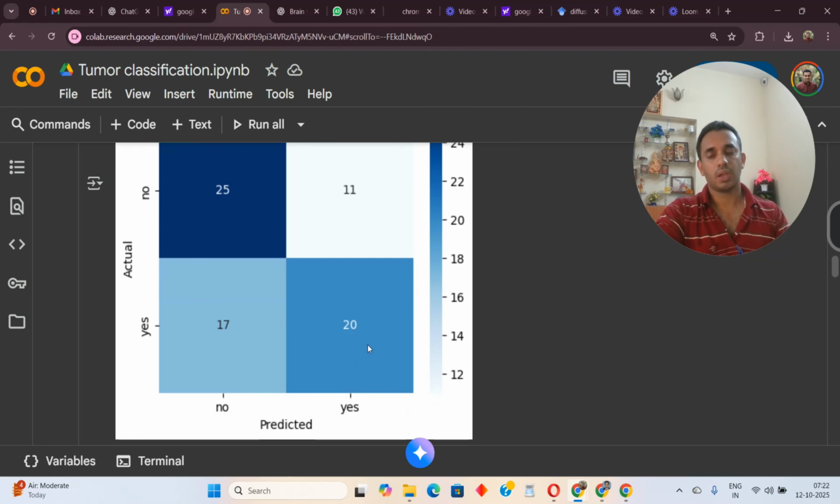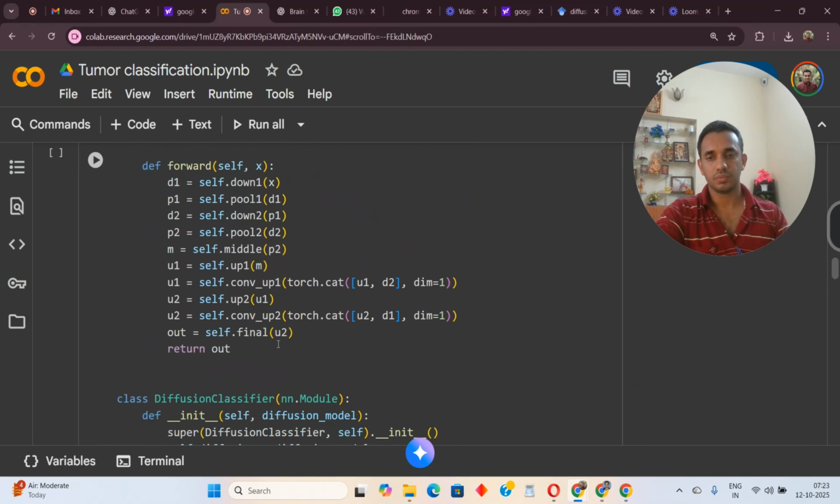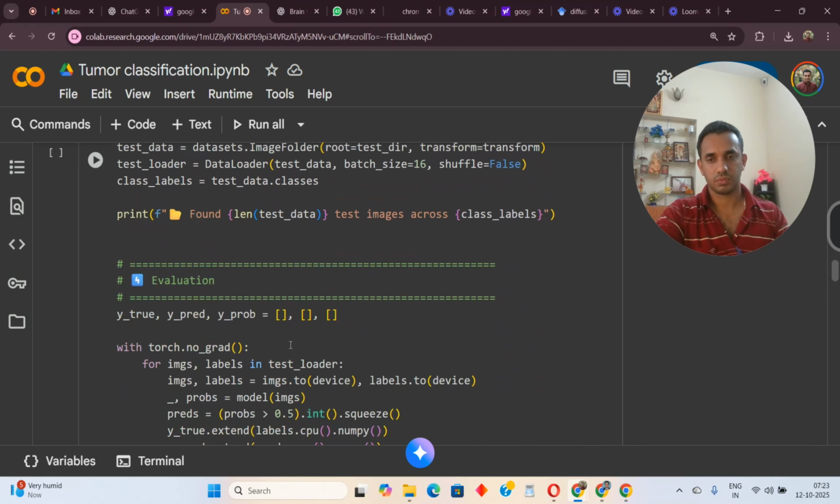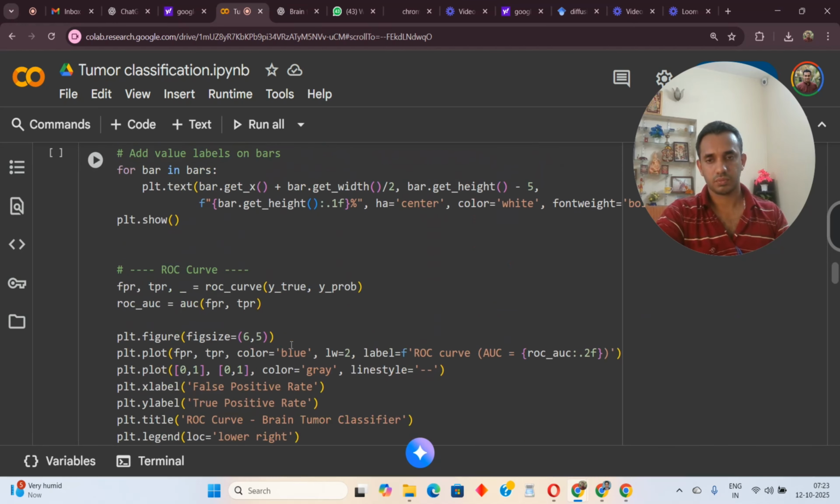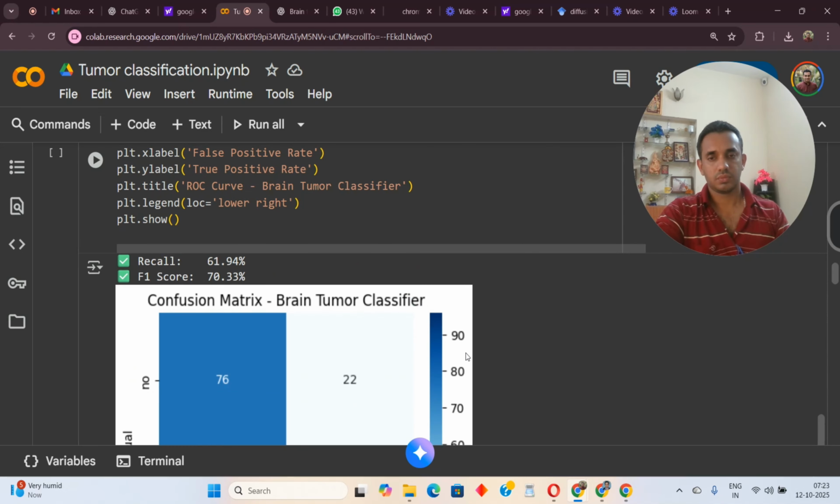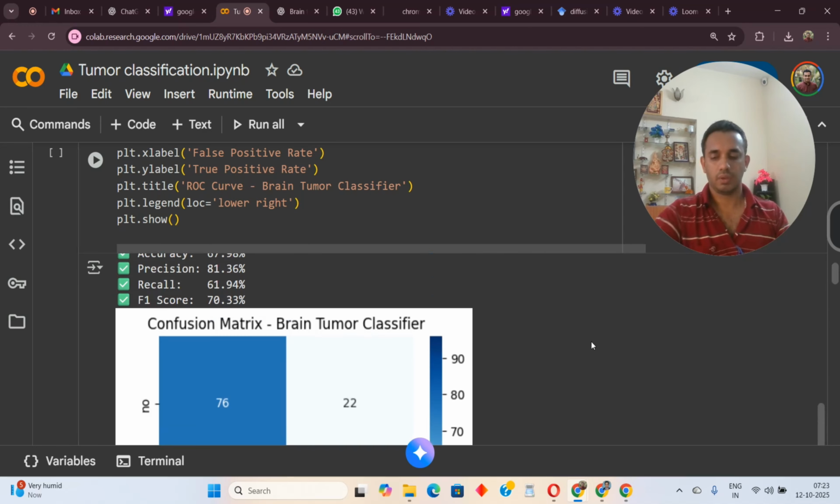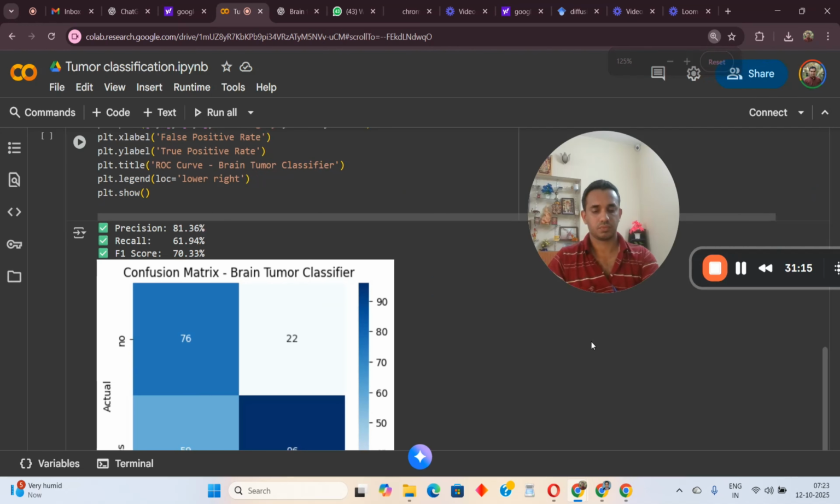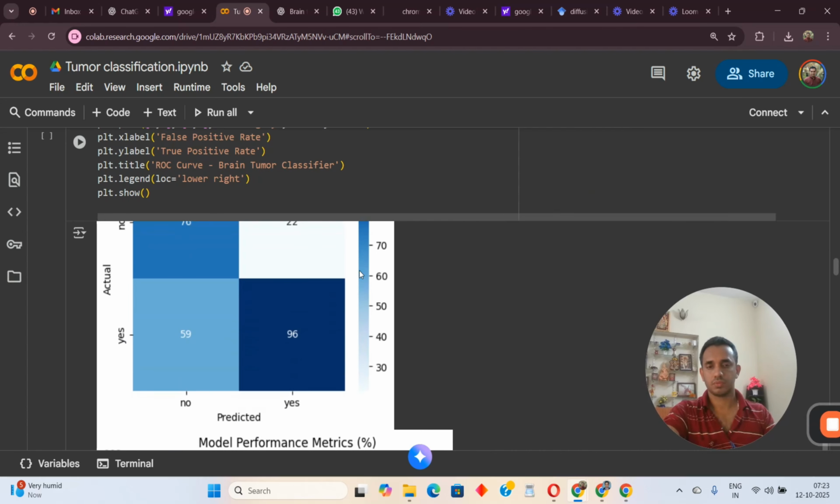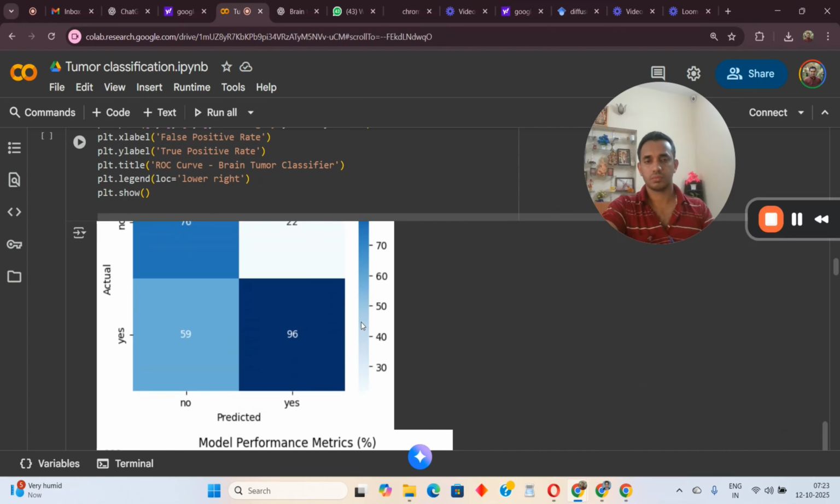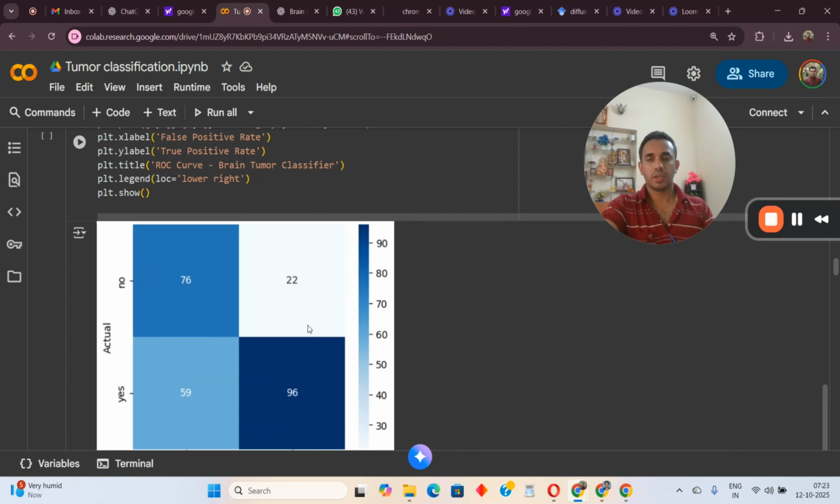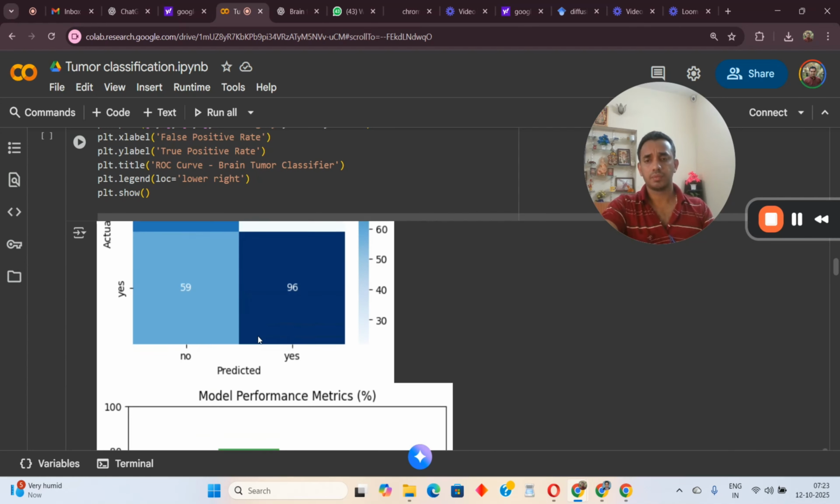Here 20 are also correctly predicted, the yes or no condition. So the full images are given here. Precision has improved here to 81, recall 61, F1 score is 70. So you can see that a better result is coming here.